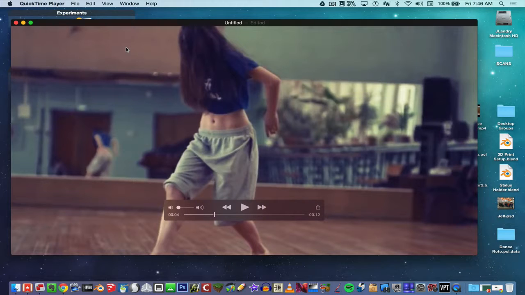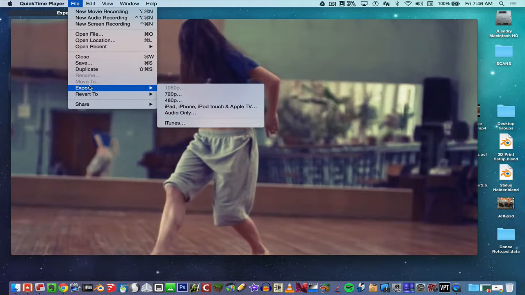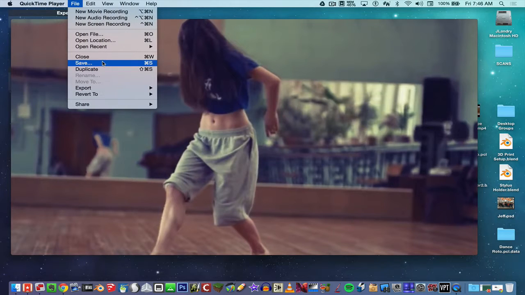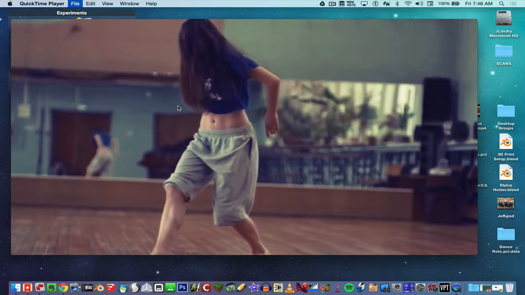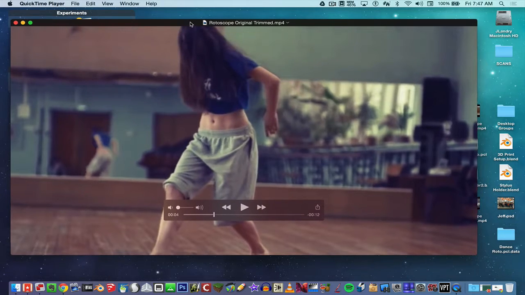Now I need to go ahead and save this as its own movie file, so I'm going to come up here to File, Export, and I'm going to choose 720p. The other option that you can do is you can just do File Save. So I'm going to choose File Save, and I'm going to save it to my desktop. I'm going to get rid of the name Untitled, and I'll call this Rotoscope Original Trimmed. And again, you don't have to choose that name. That's just so it makes sense.